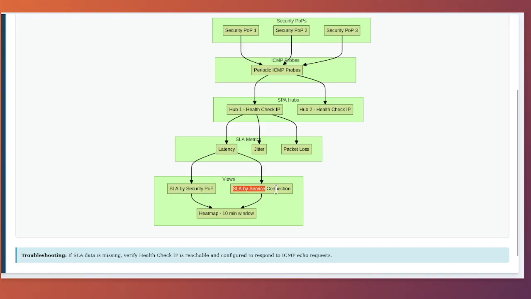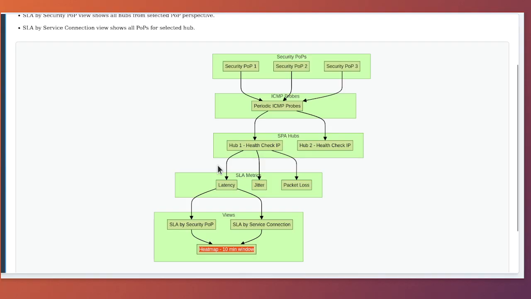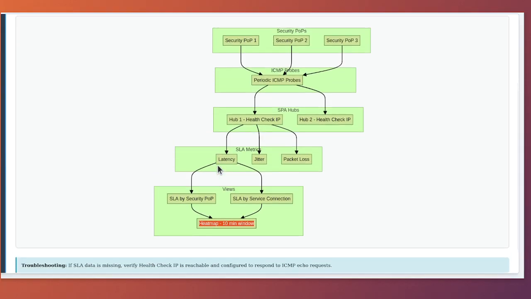The SLA by Service Connection view offers a service connection-centric perspective, showing SLA history across all security POPs for a specific SPA service connection. This is useful for tracking performance inconsistencies or degradations across different POPs for the same hub. SLA metrics are displayed for the most recent 10 minutes using a heat map visualization. Each rectangular grid represents a 1-minute time slice.